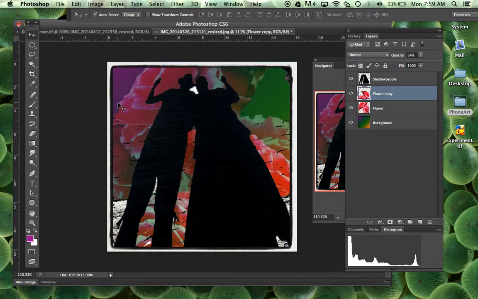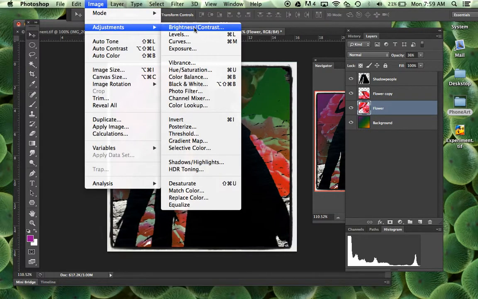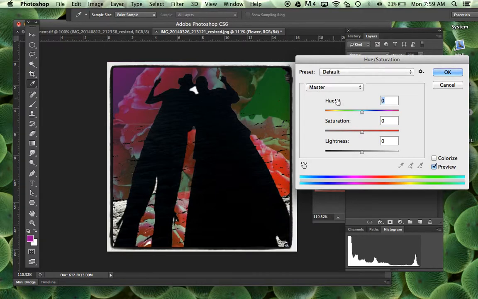Alright, so now I've added a gradient background. I want to play with the saturation. So I can go image, adjustments, and here you can see a ton of things that you can use to alter the colors, etc. on that layer. Hue and saturation is quite fun. It's changing the background here, you can see.